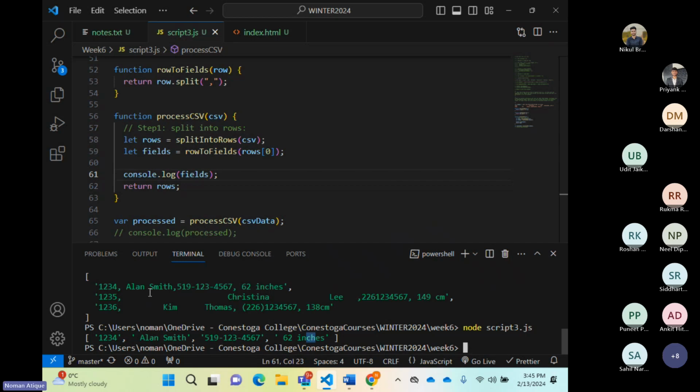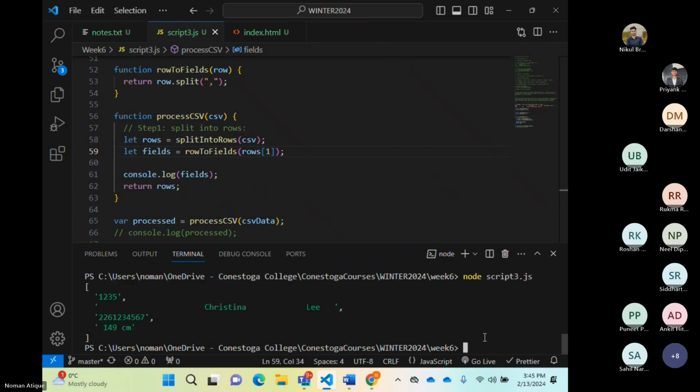Are you guys getting that one? This looks good. But how about this? If I do this with row 1, the second row, look at that. There were so many abnormal spaces. So 1, 2, 3, 4, 5 abnormal spaces before Christina Lee, which looks bad. Would you guys suggest a solution for that? First of all, it is just doing it for one row at a time. Why not do something different?